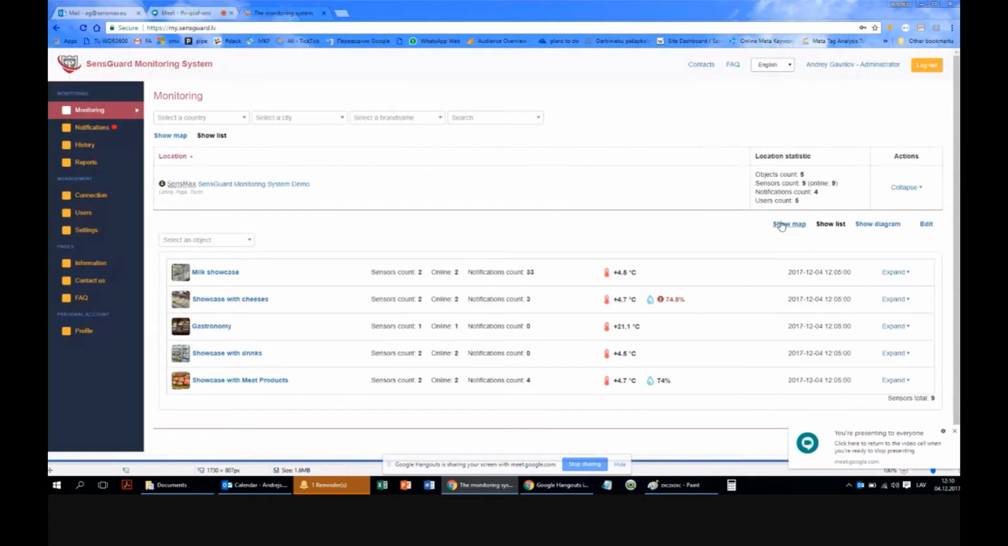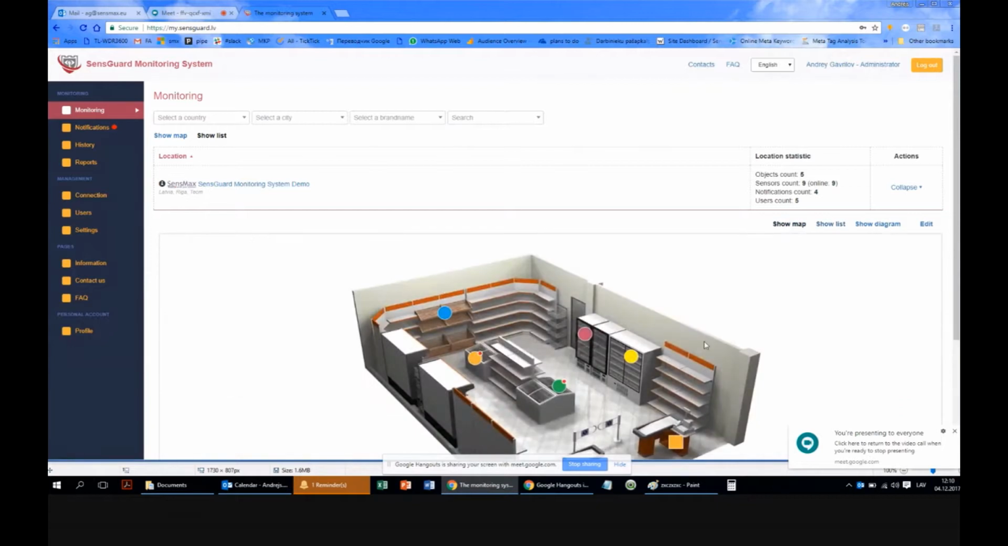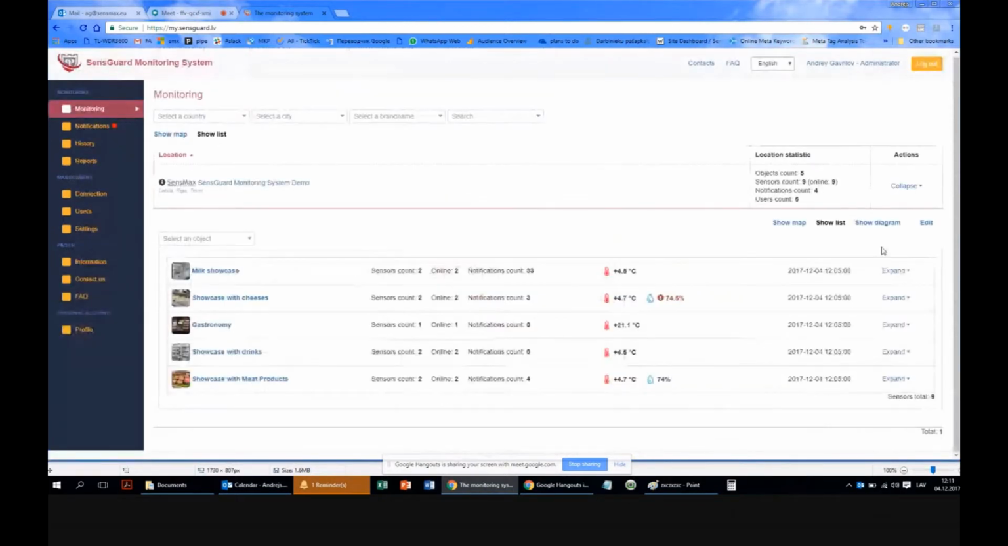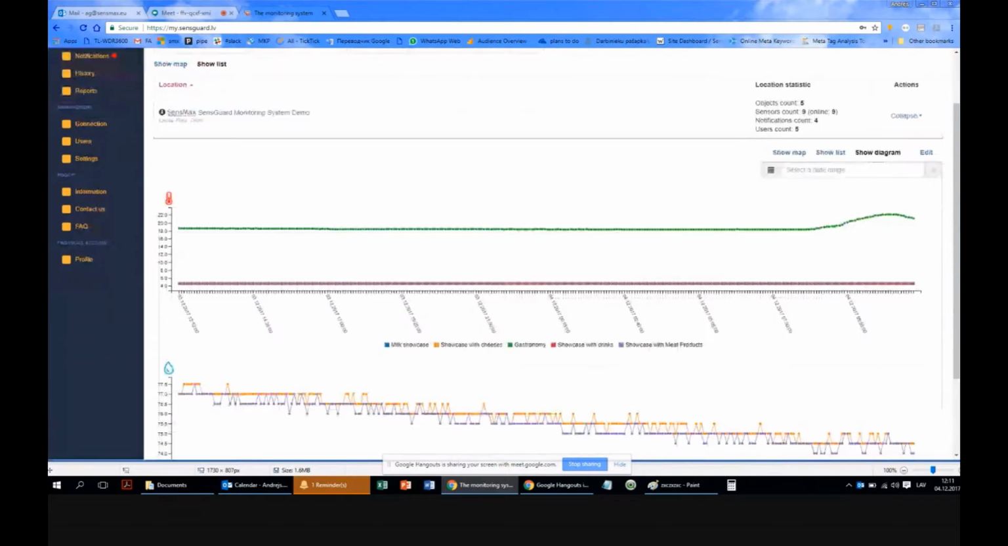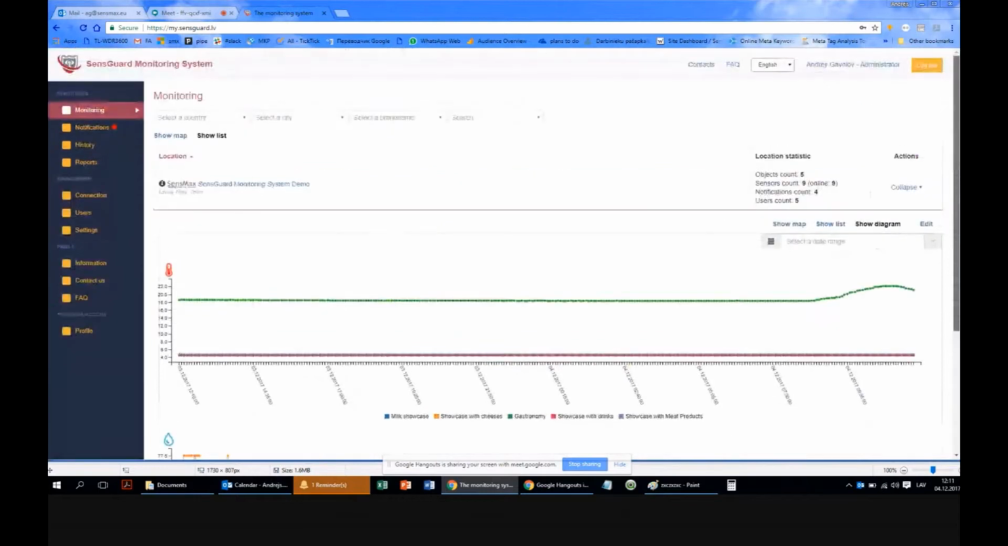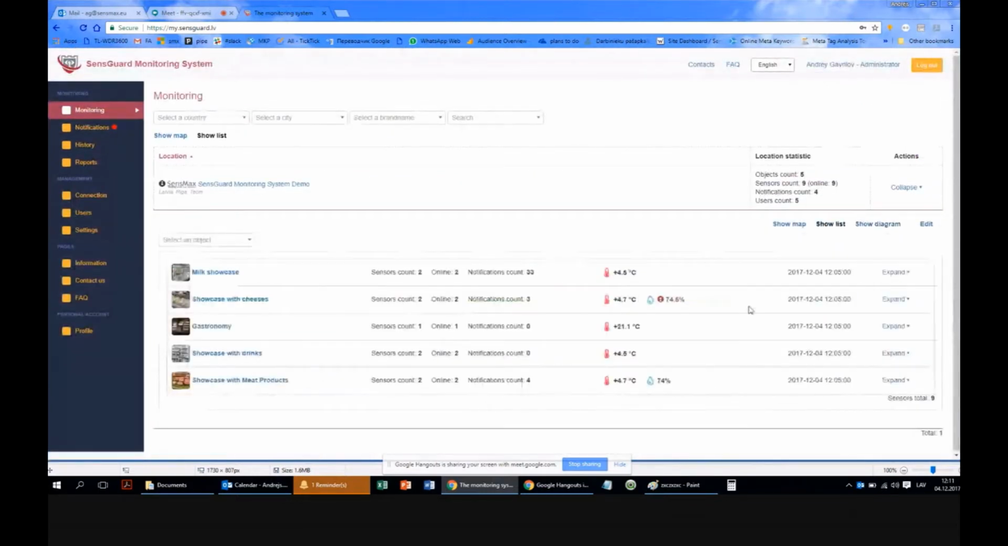First of all, we can see all sensors on a virtual map. This is very convenient for customers with many locations where you need to understand the exact location of the problem. So you can identify the problem immediately from the map, or you can use a list, or you can use diagrams that show you exactly what is going on. But let's go to this sensor.